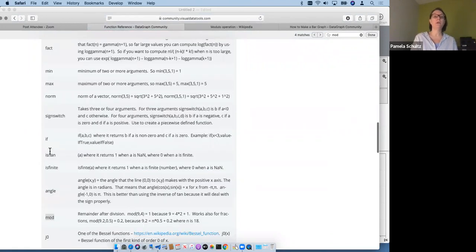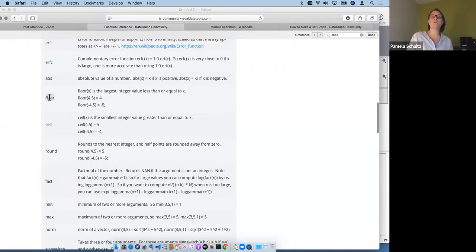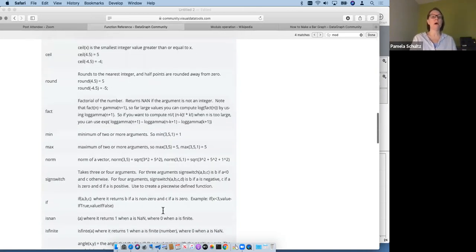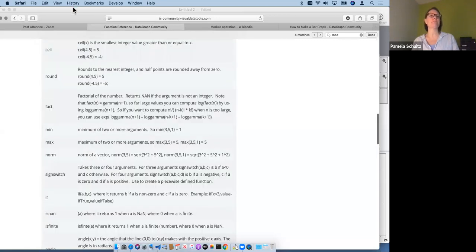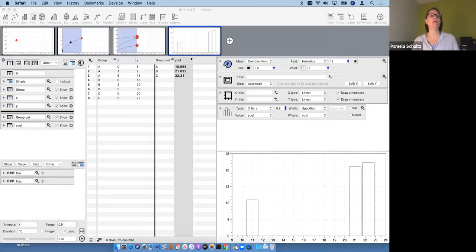Just really quickly, if you're not familiar with these, floor is a way of rounding. If I have the number 4.5, for example, floor of 4.5 gives me the value 4, and ceiling of 4.5 gives me the value 5. The mod function gives you the remainder after division. This is a handy little function. I hadn't really used a mod function much before using DataGraph, but we're going to need it in our machinery to create this moving bar graph. Let me move this back out, and now let's look at this again.